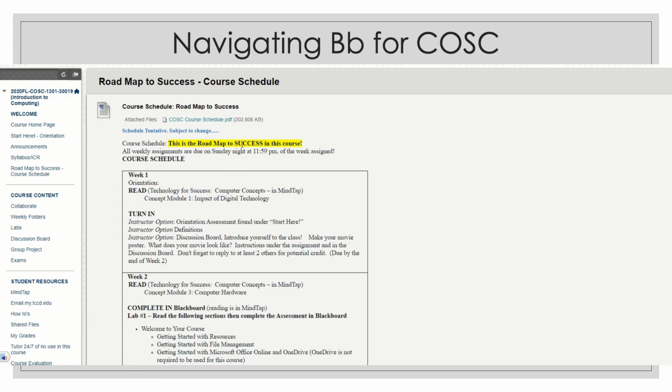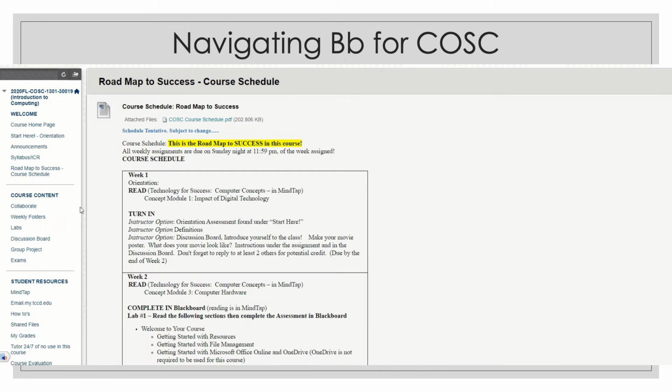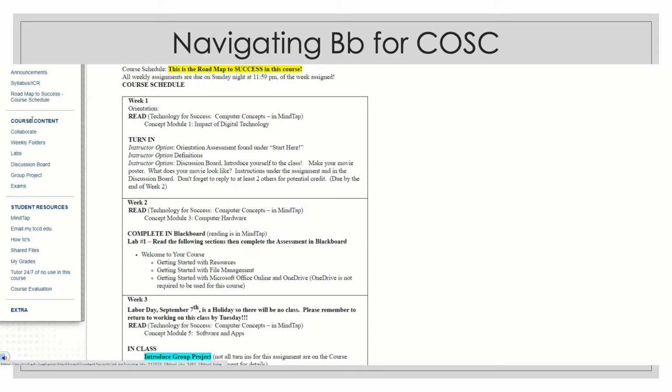It's not a big deal, but if you have a printer, I would strongly encourage you to click on this PDF right here and print that. Okay. The next section is course content. I think this is kind of important. Again, this is the navigation panel.